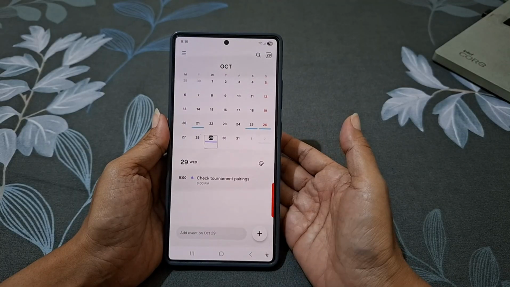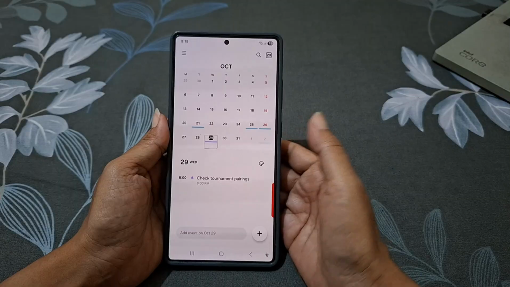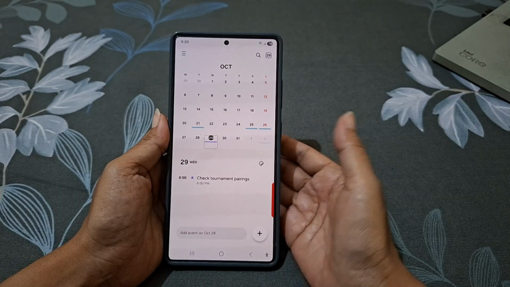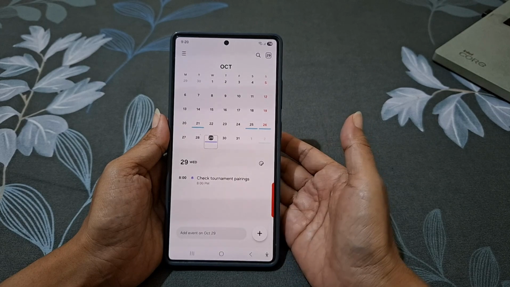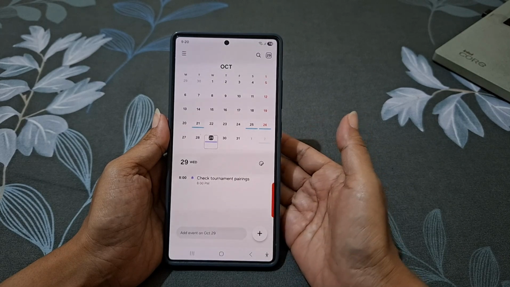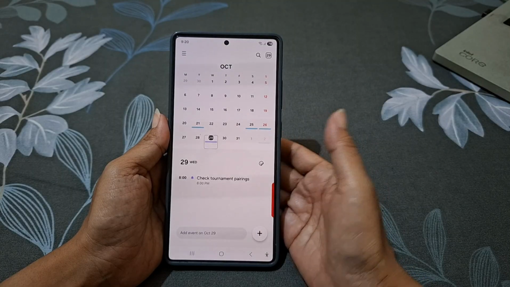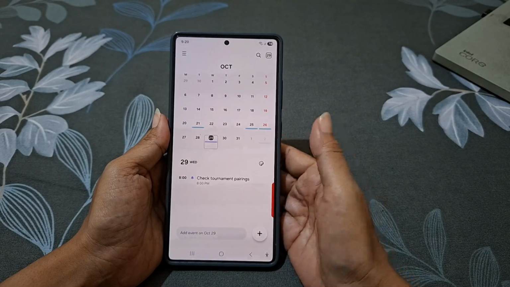Now your reminder will appear right in your calendar view, easy to track along with your events. And that's how you can manage both events and reminders from one place using Samsung Calendar on Android 16. No need to switch apps anymore.